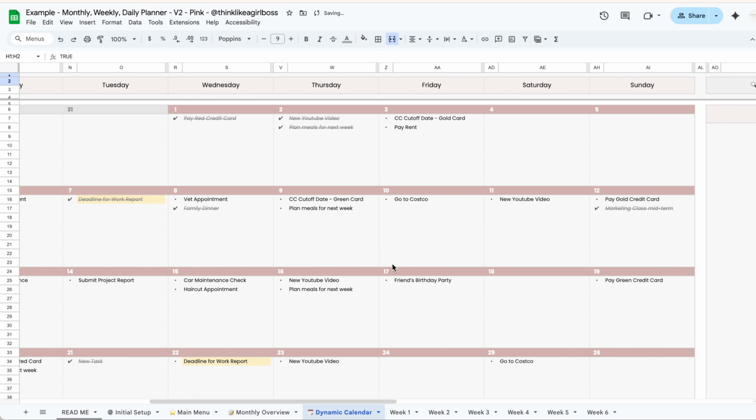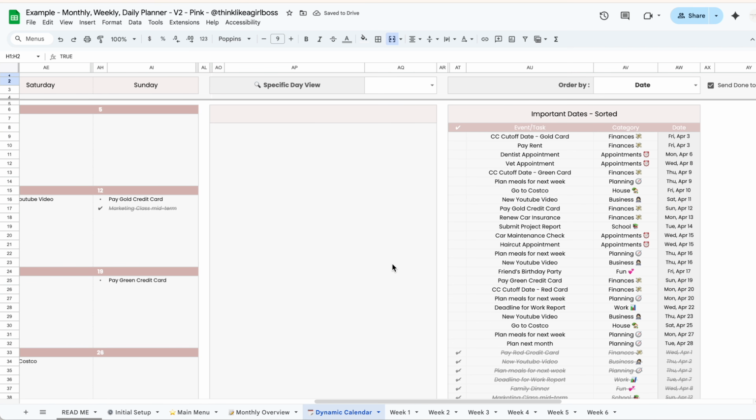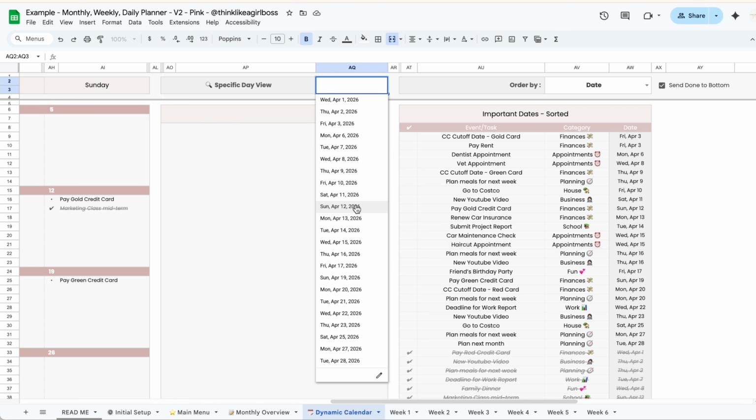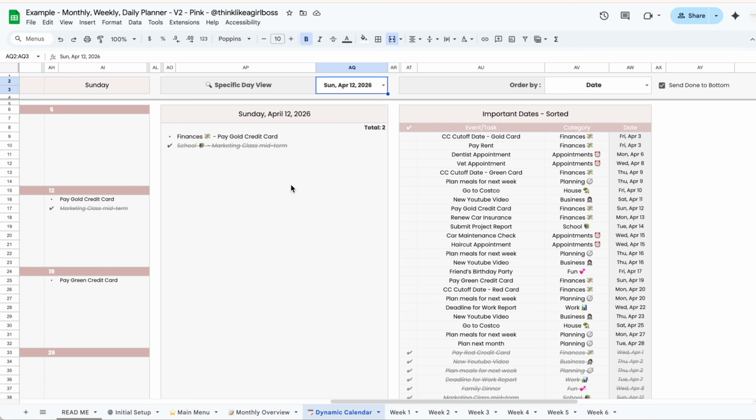And then if you scroll to the end of this tab, you're going to find a couple more sections. So first you have the specific day view, and all you're going to do here is pick a date from this drop down, and any task that's assigned to that date will be displayed in this table. So you can use this to sort of zoom into a specific day.